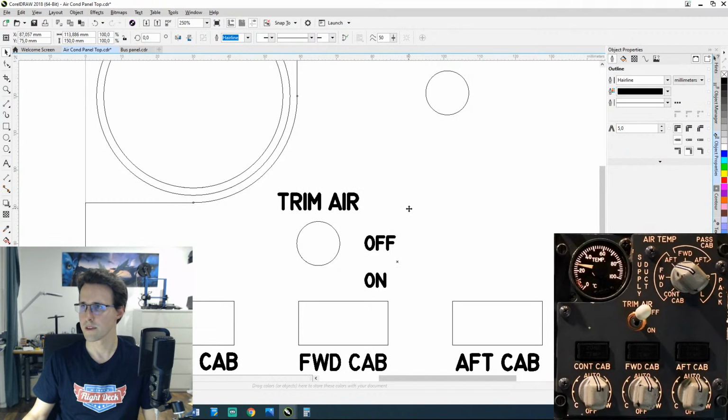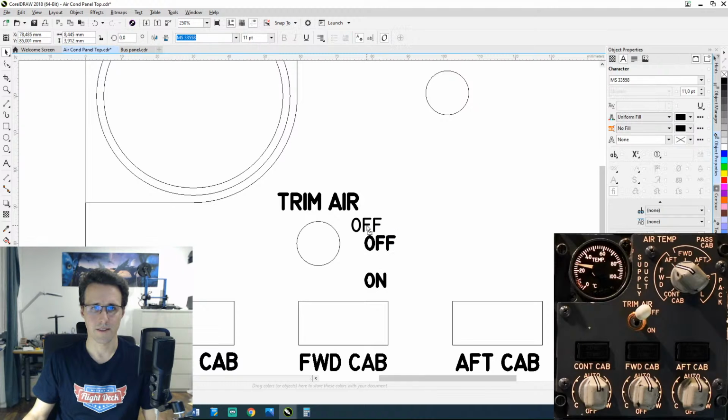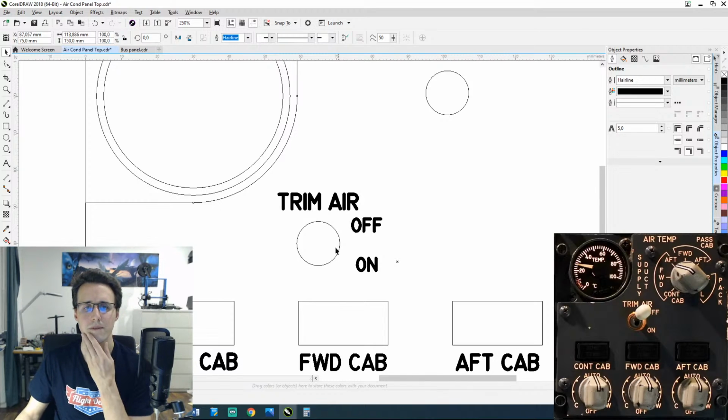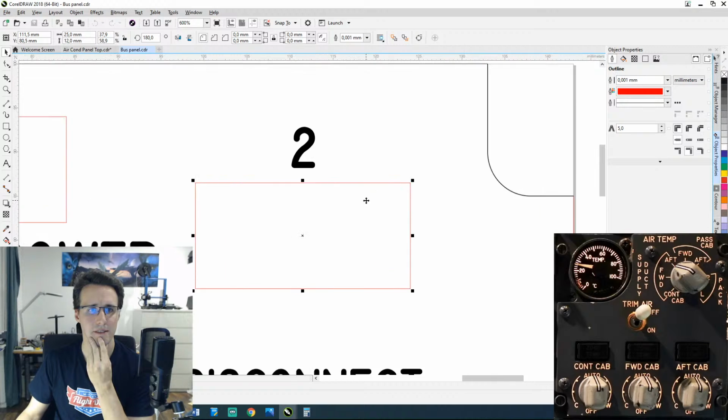Well, looks okay for me. The orientation of these texts here, I have made this sometimes a little bit, I think some millimeters up or down. Let's look a little bit.